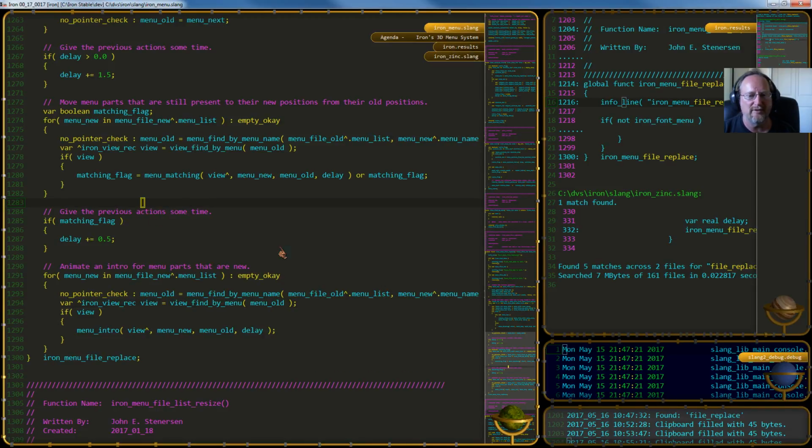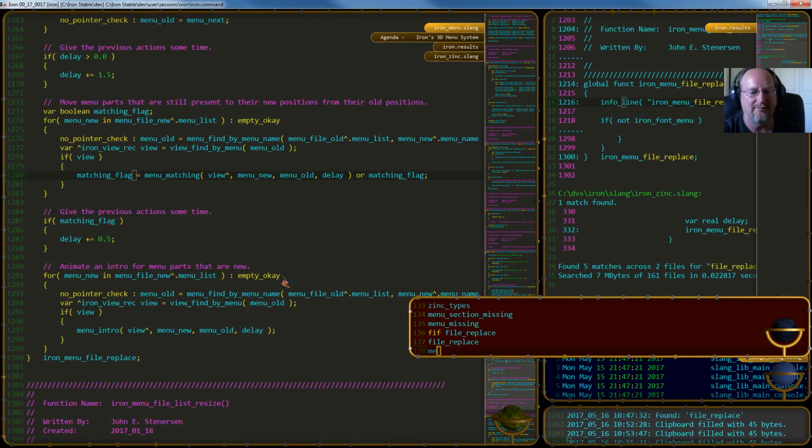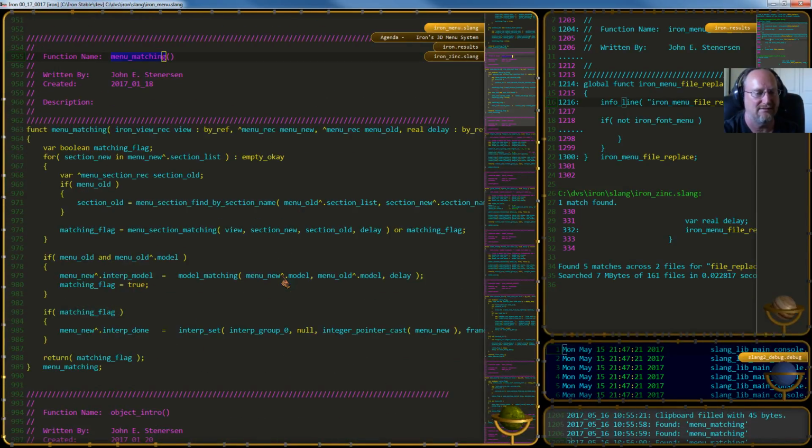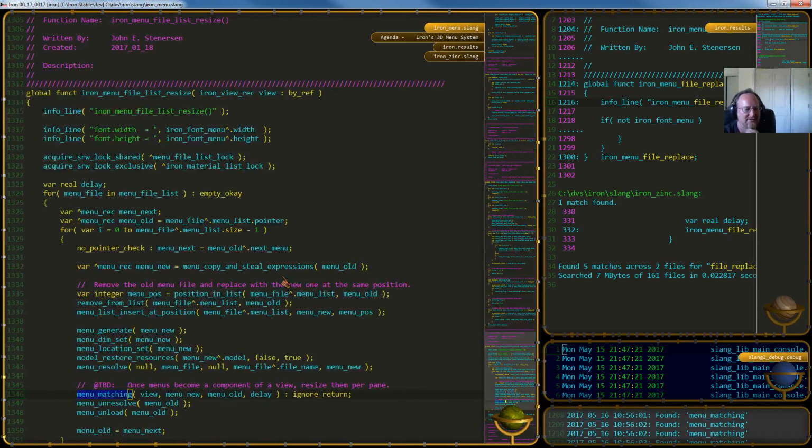I'm hoping the text is big enough now. And we'll keep going. So menu matching, let's search for menu matching. Oh, it's called in two places. What was that other one? Iron's resize. That's kind of a clue.